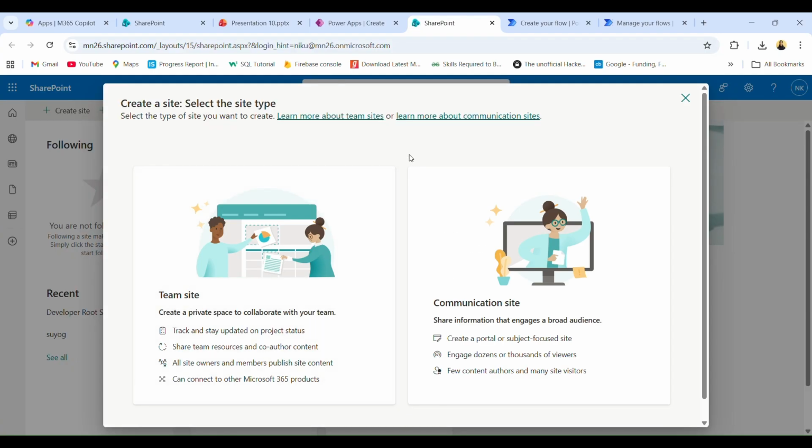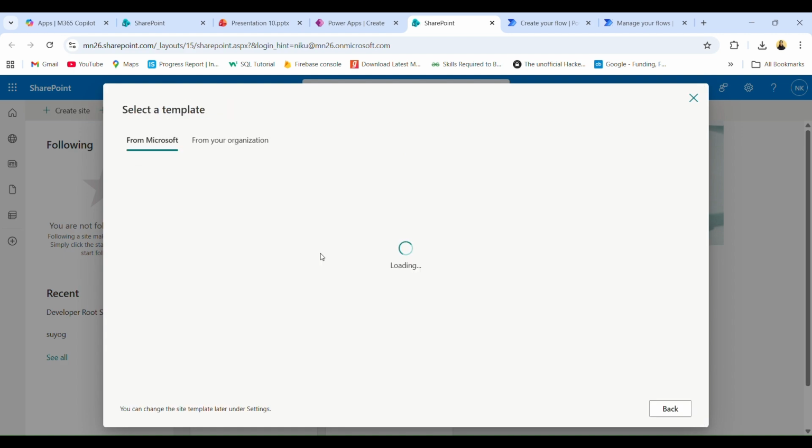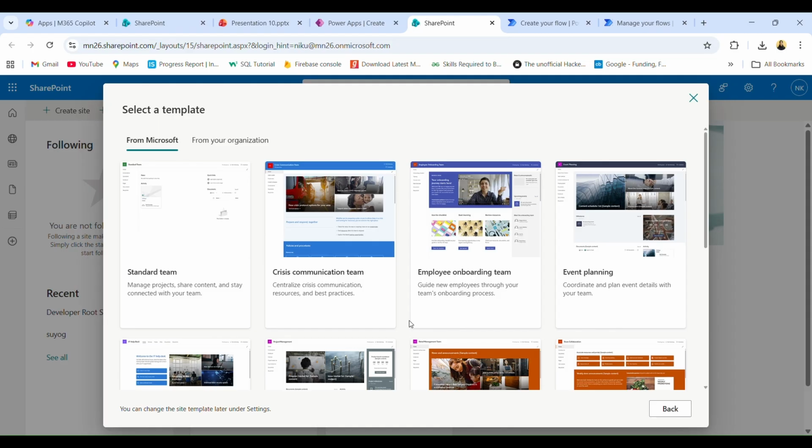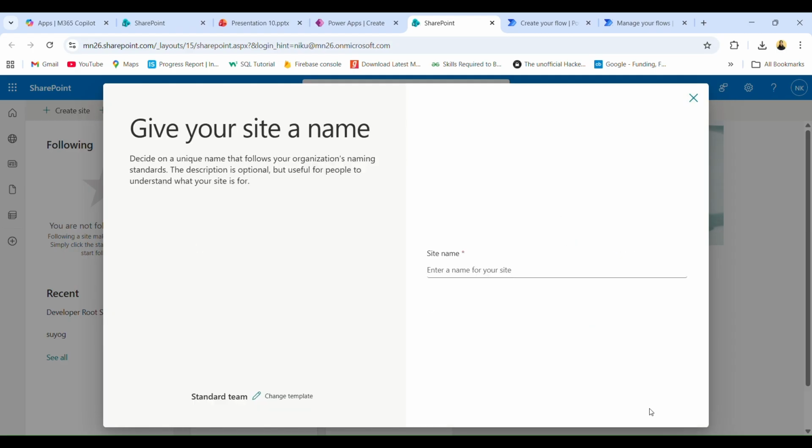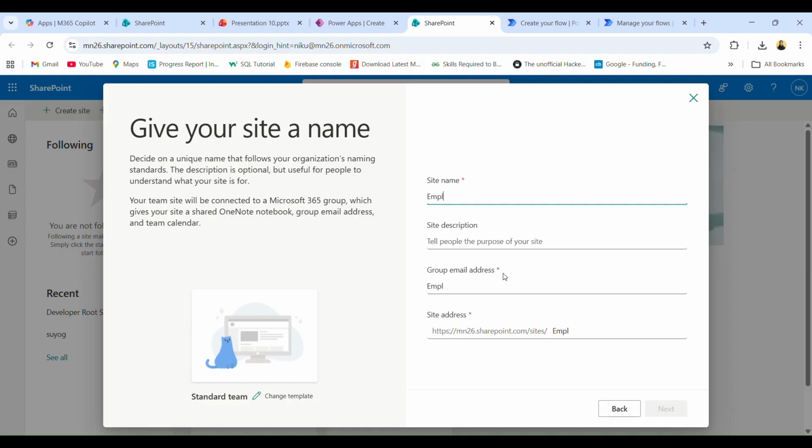Here you will have two options, which are team site and communication site. You can learn more about it. So to proceed further, let's click on team site. Here there are already templates available for different types of sites. For now, we'll just click on standard, use template. Let's give a name. Let's call it employee task.